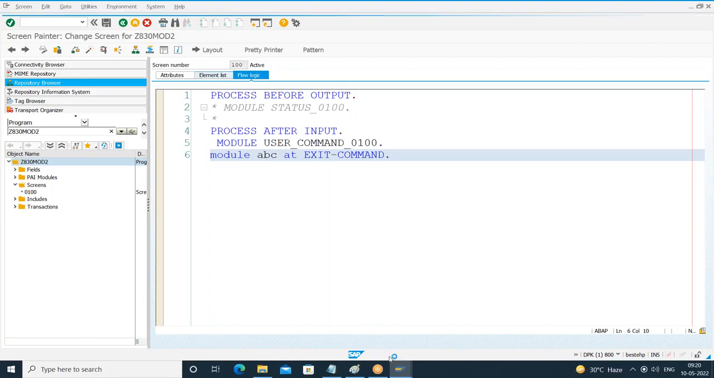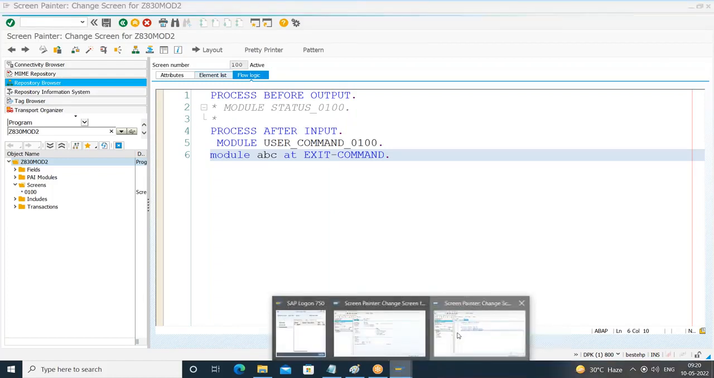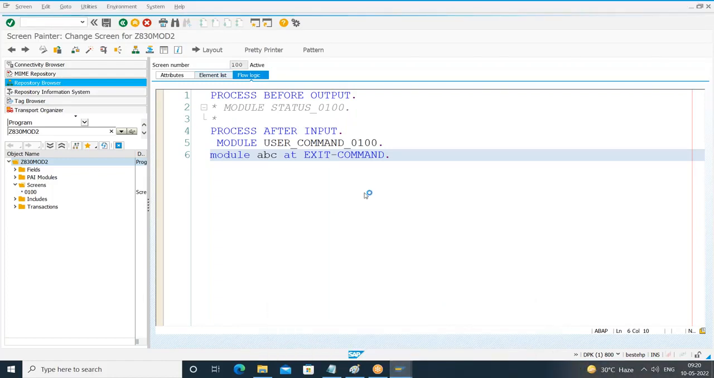In that particular additional button, what is the property we set? Function type will be set to E, for at exit command module. And for that button, we have to define one at exit command module as part of the PAI event.